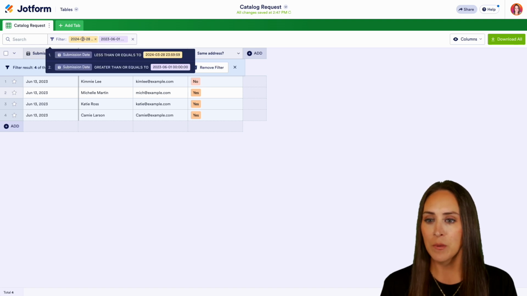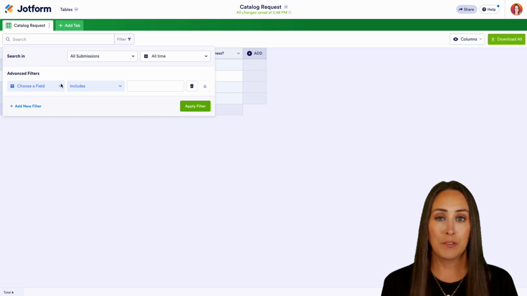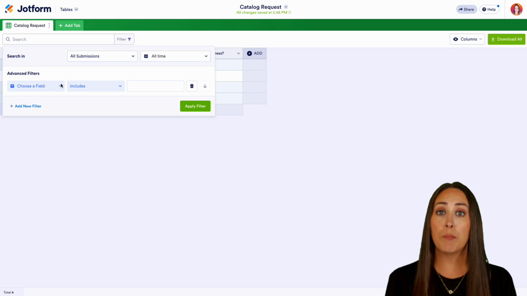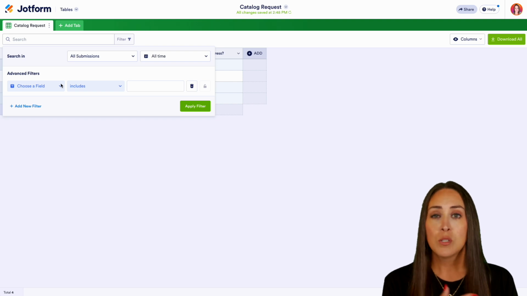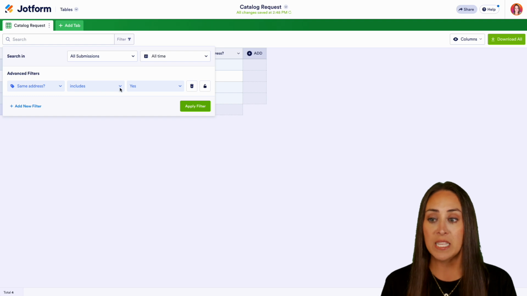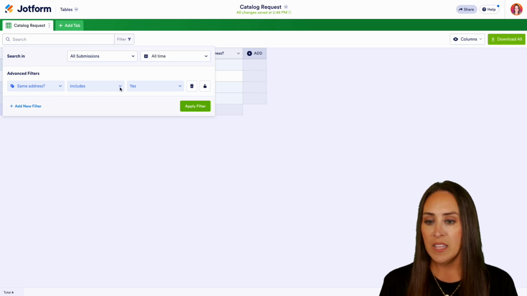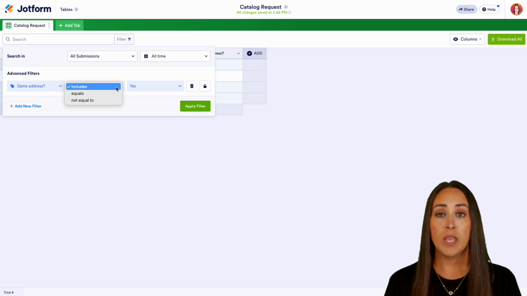Now let's go ahead and use a new filter. I'm going to come back up here. Let's go ahead and exit out of our dates. We'll choose filter again, and let's utilize these advanced filters. So we can filter our forms by our form fields. Let's say, for example, I want to see who needs something sent to the same address as the order that they placed. We can see that it automatically is going to populate to includes.